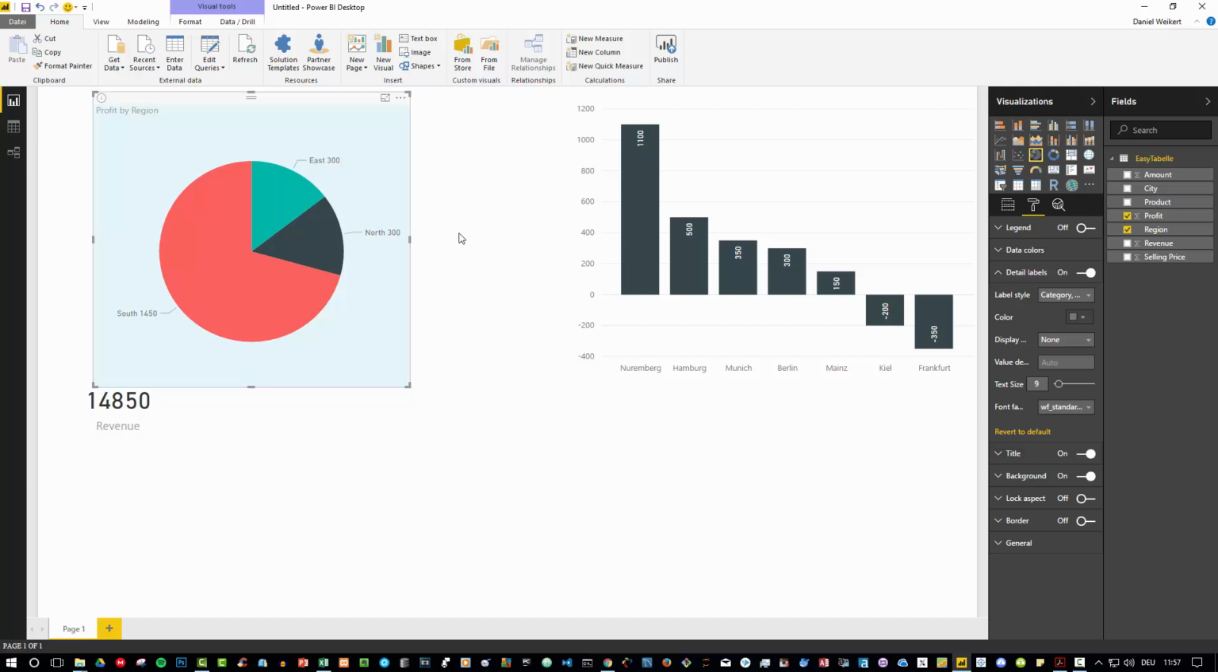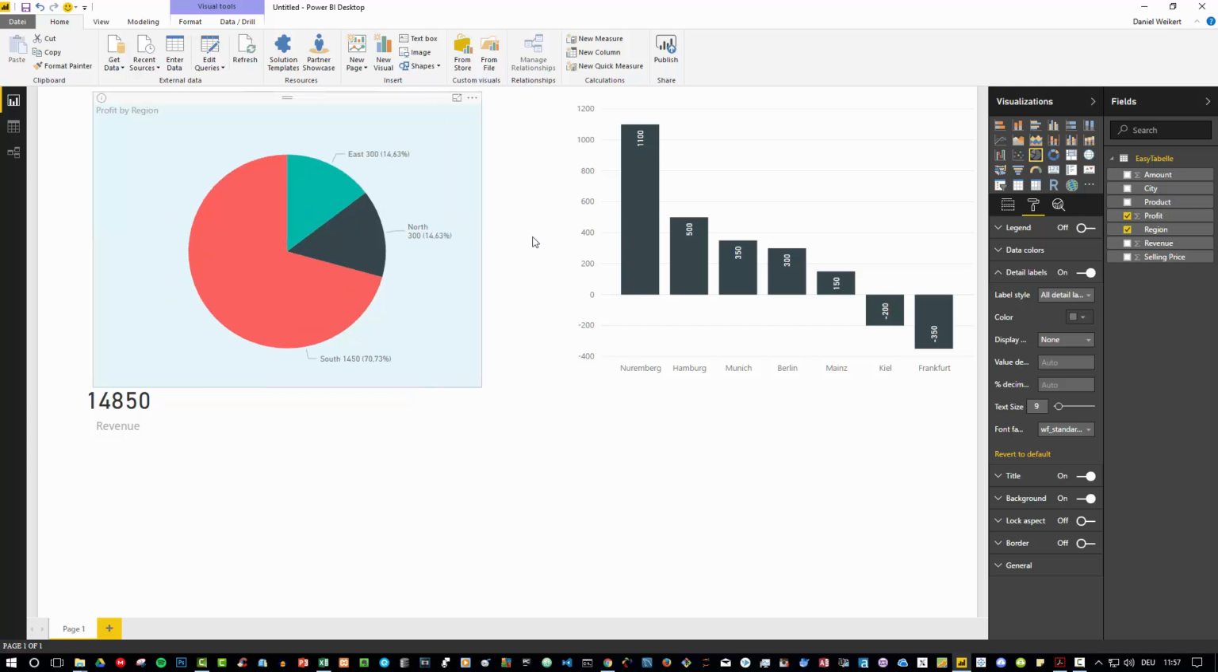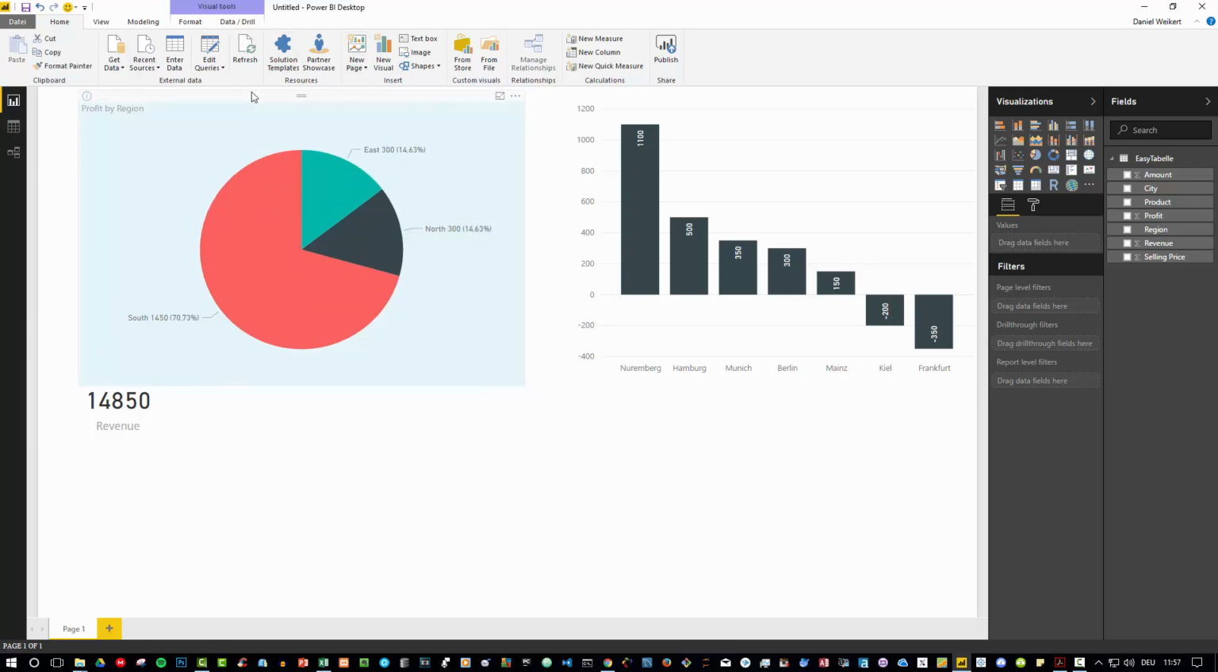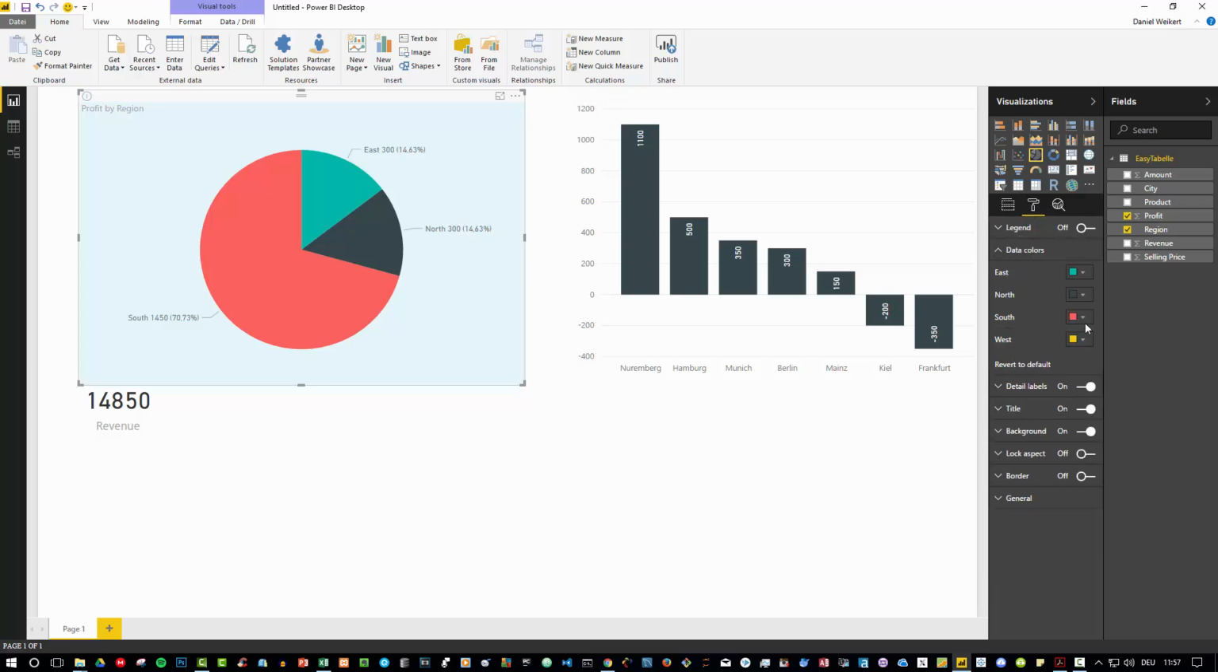In case I also want to have percentage values, I could say all detail labels, and then I would also see the percentage. Okay, so 14.63 and so on, 70. So I can select this, and as I said before, you can play around with the colors. So data colors, you can see them here, and you can decide which colors you want to see. In this case, West, of course, is negative profit, and that's the reason why it is not shown here, just in case you ask, because it's yellow. It's a negative profit.